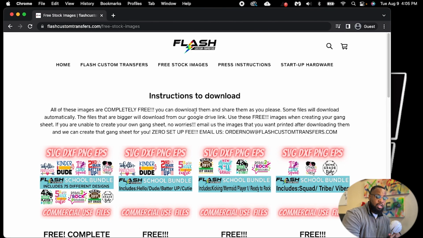Now, again, the instructions to download these images are right here. You can't miss them. So all of these images are completely free. You can download them and share them as you please. Some files will download automatically. The files that are bigger will download from our Google Drive link.